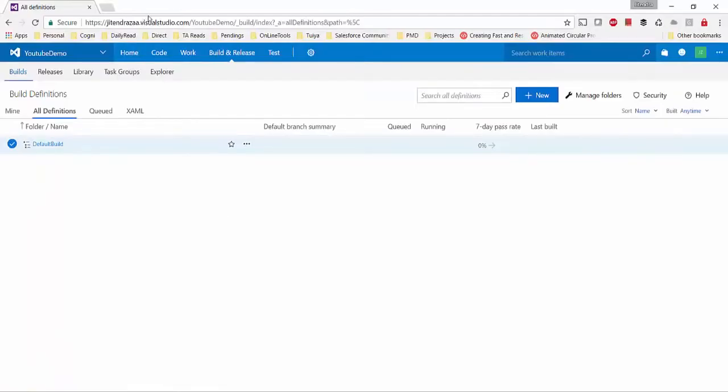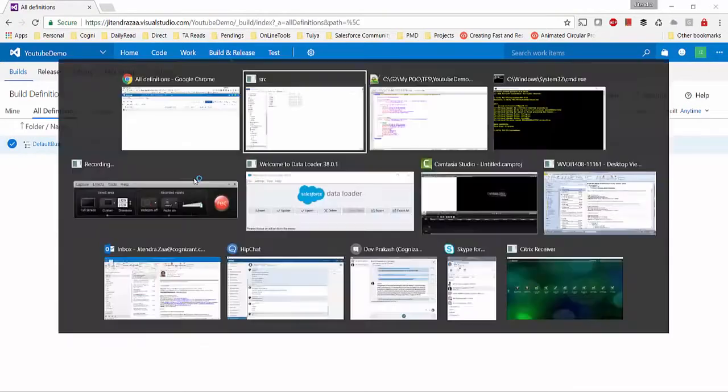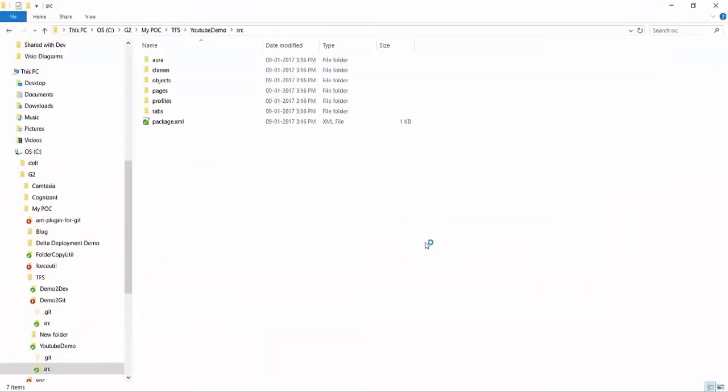Now the repository is also Visual Studio, that is Team Foundation Server, and when we commit, this Visual Studio itself will start building it. So we don't need a separate Git repository, or we don't need a separate build server. Everything is just included in this suite. So I'm saying let's commit it.